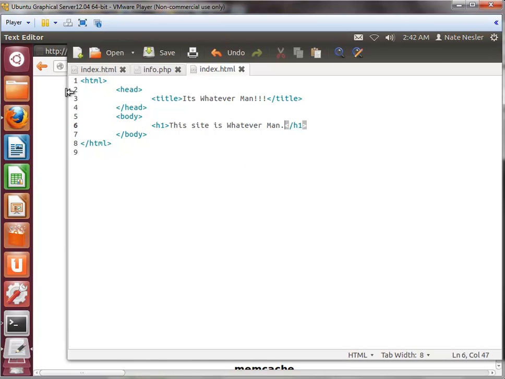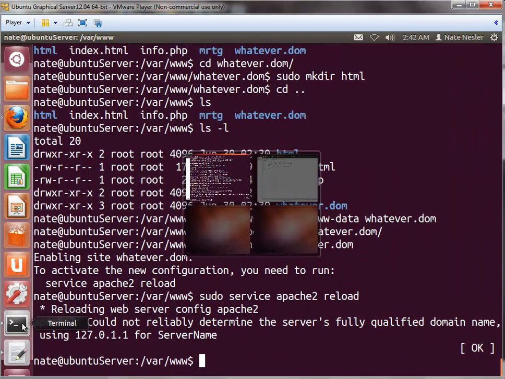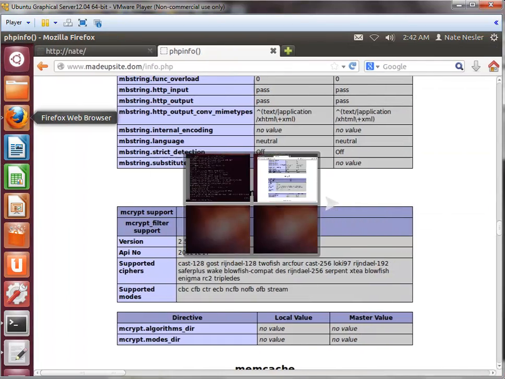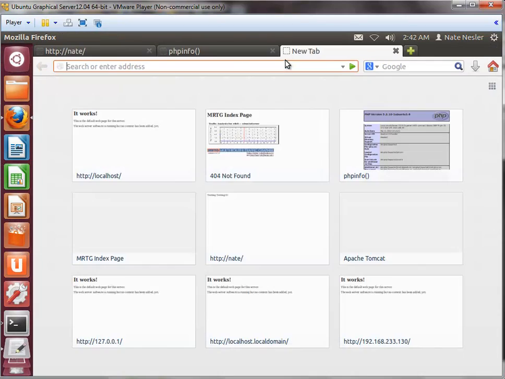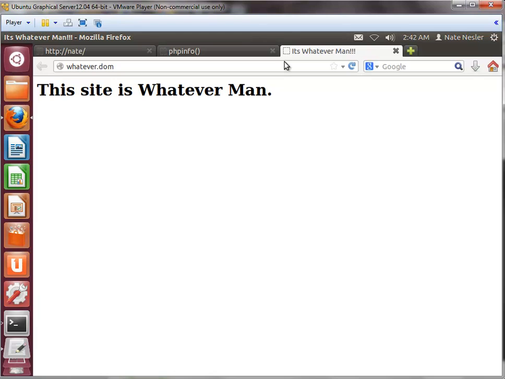But anyways, come in here, and then I can come back over to this area here, like so. I could say whatever.dom. It's whatever man. Like that. Pow. There we are. We're good to go. Again, I could do the same thing over here.